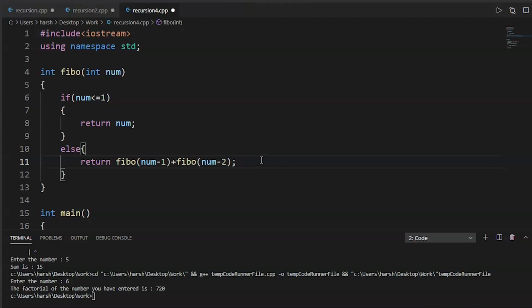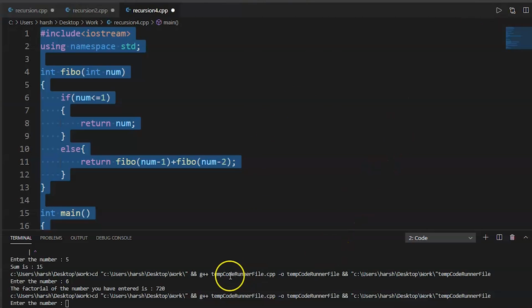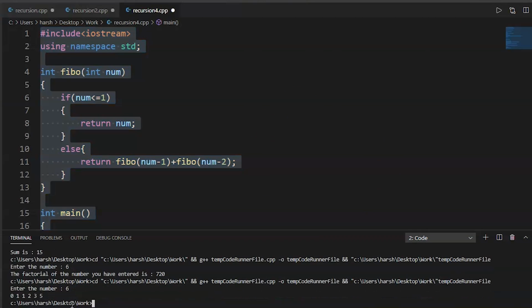Now let's try to run this code. Enter the number, let's say 6. 0, 1, 1, 2, 3, 5, which is the right answer. The Fibonacci sequence for 6 is 0, 1, 1, 2, 3, 5. So this is how we can do the Fibonacci series or Fibonacci sequence with the help of recursion. And I suggest you do some more examples on recursion to understand it better.